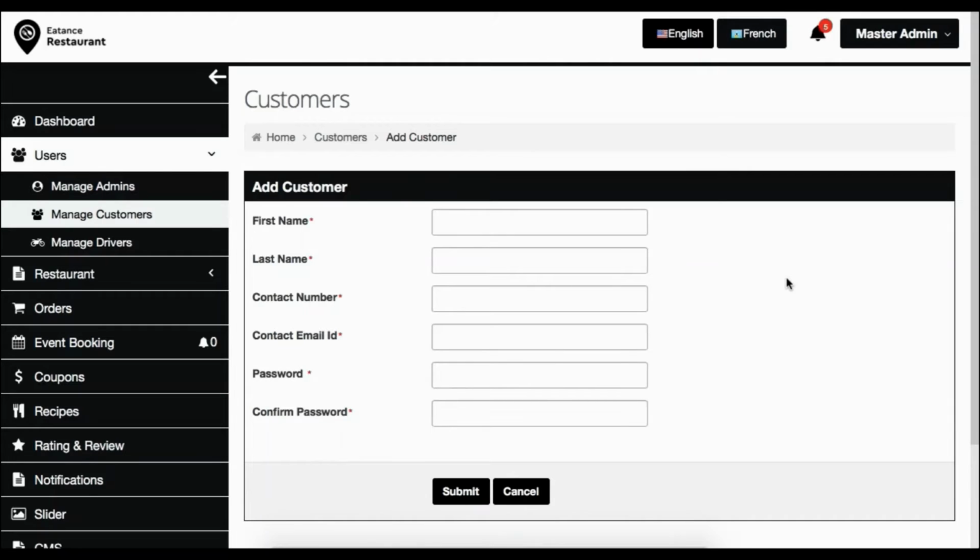Here in the Add Customer page, we will add in details of the new customer. The first name, the last name, the contact number, the contact email ID, assign a password. The customer will use this password to sign in the customer application.